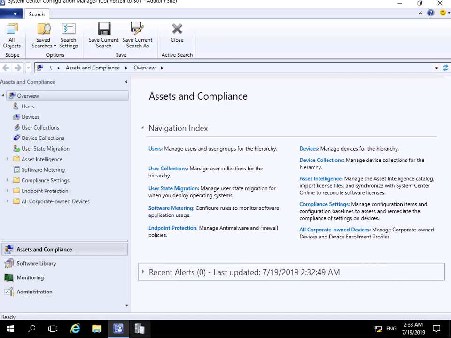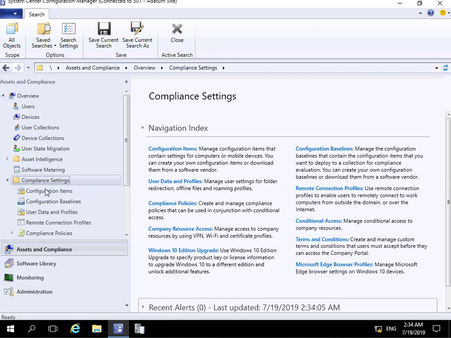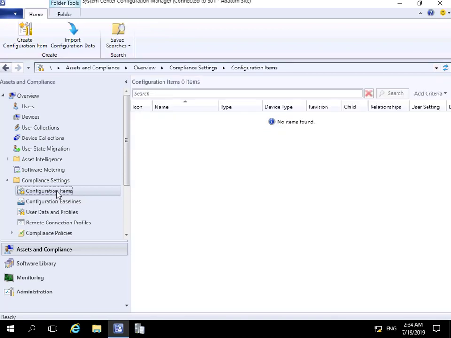So in order to create our configuration items, we come into our Asset and Compliance workspace. Then we come into our Compliance Settings node. Within our Compliance Settings node, we come to Configuration Items. Once we're in the configuration items node itself, to create a configuration item, we just right click and create a configuration item. But as you can see, we can import it from another location or from a file that we already have. So let's create our configuration item.